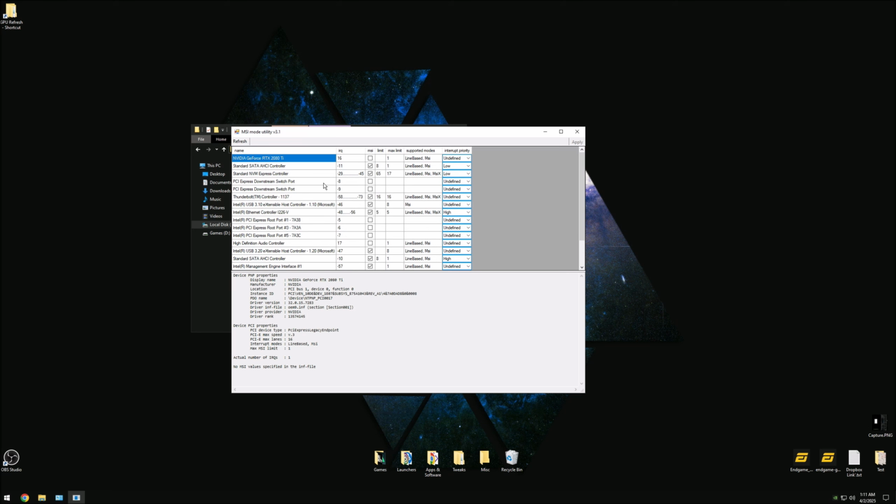Now, depending on your system, this can look rather daunting. I know I've got plenty of extra ports, a very feature-packed motherboard. A lot of this stuff is placebo. You don't have to worry about it. Defaults are fine. What we are looking for is right here.